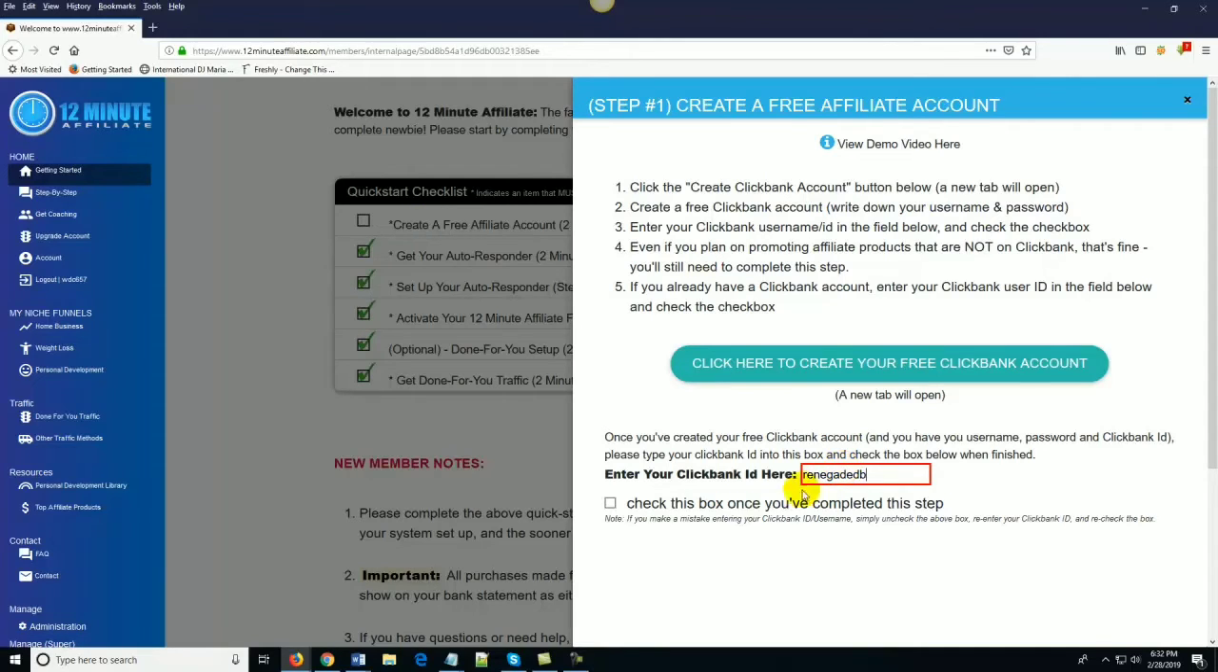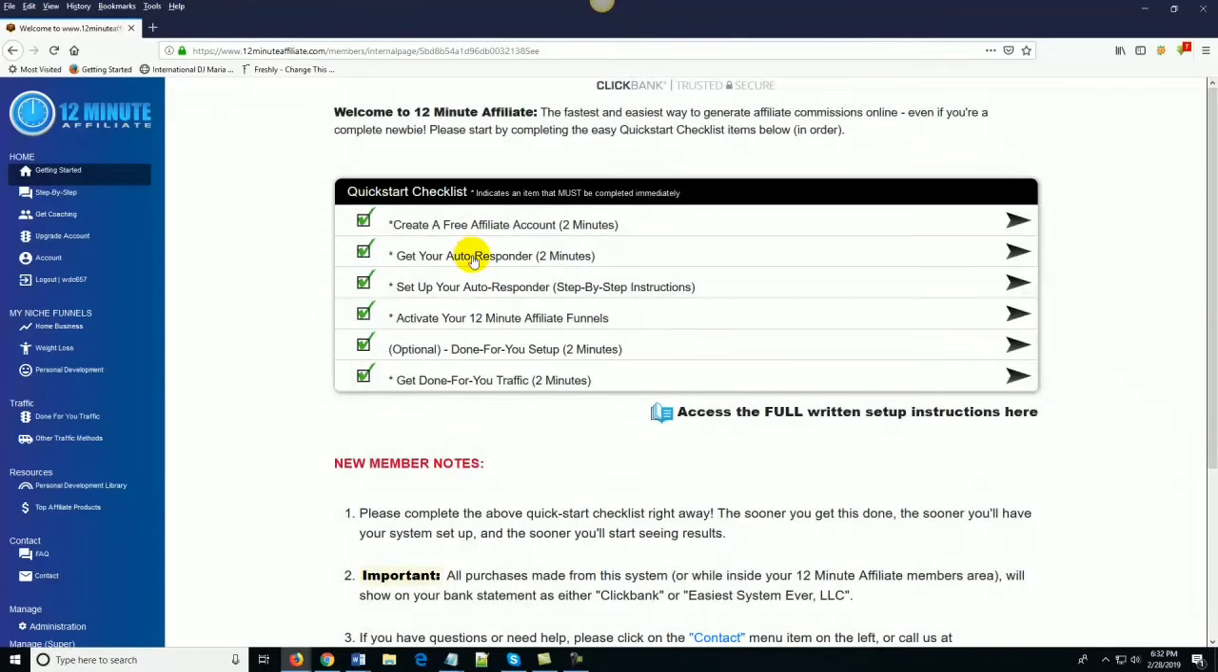You just enter in your Clickbank ID and check the little box and it turns green. And you see here that my check mark is now there and I'm good to go and I'm done with the first step. Second step, get your autoresponder, right? And the same thing, all you do is just click on this little icon or just click on this little arrow. It tells you what to do. It has a video for you if you're not sure what to do and it walks you through it, right? It's really, really easy to do.